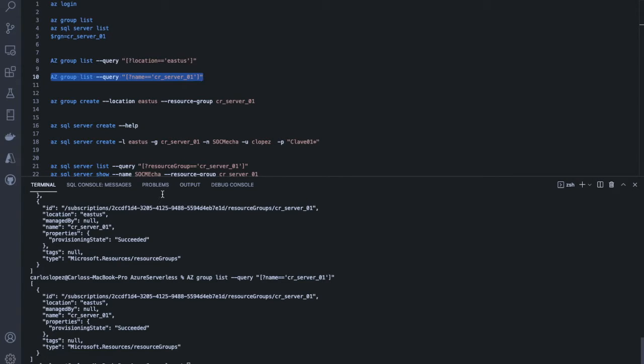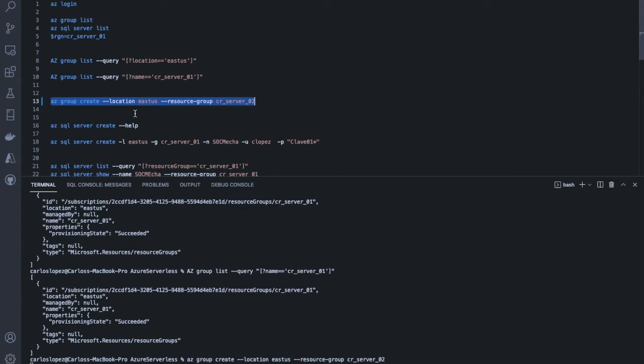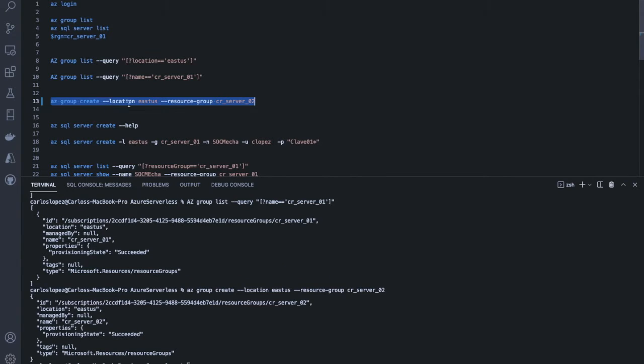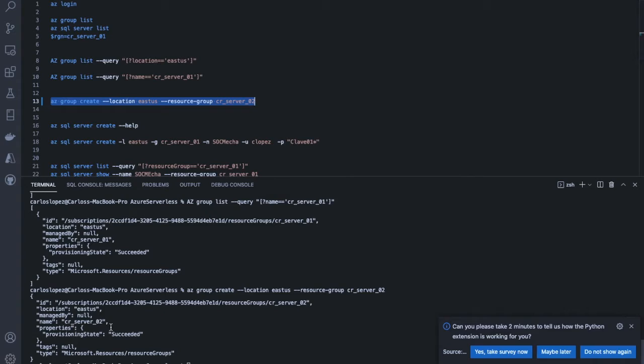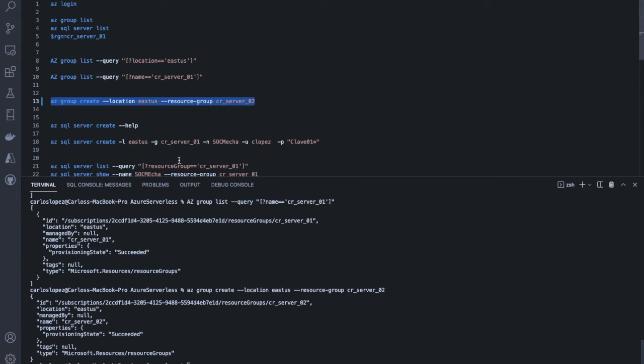So now we can create a resource group like this. In this case, it won't let me because it already exists. We can do a number 2 to test it. So it will create another resource group. We only need the location and the name. And here is the status. It lets us know that it succeeded and has been created.